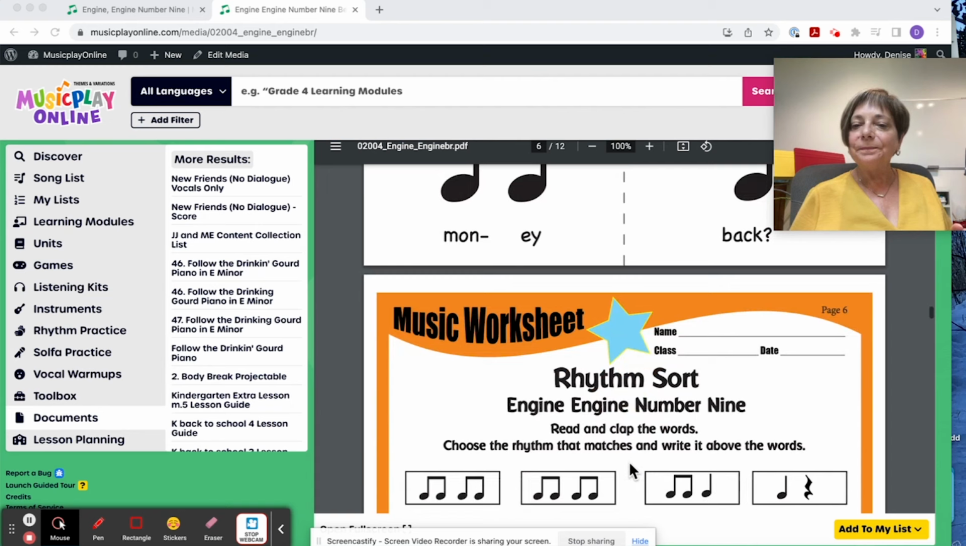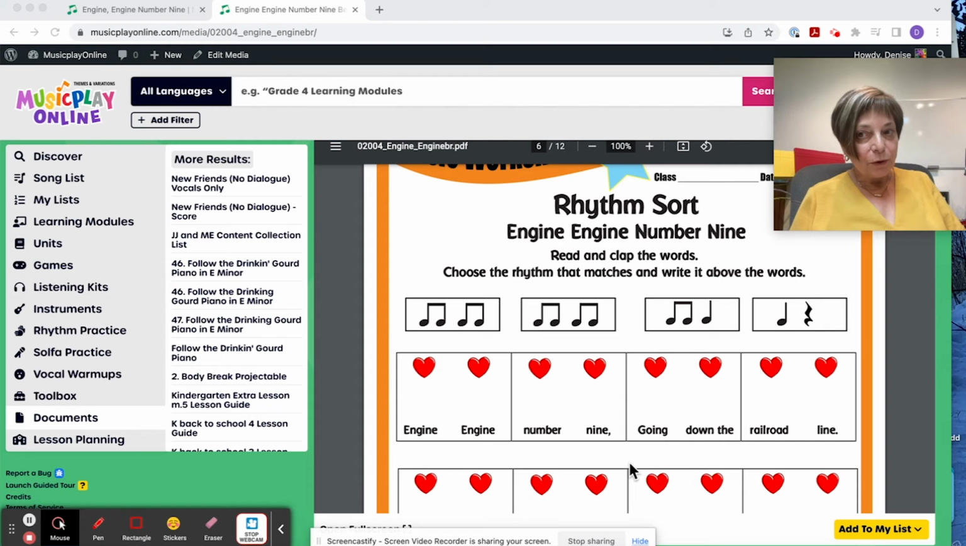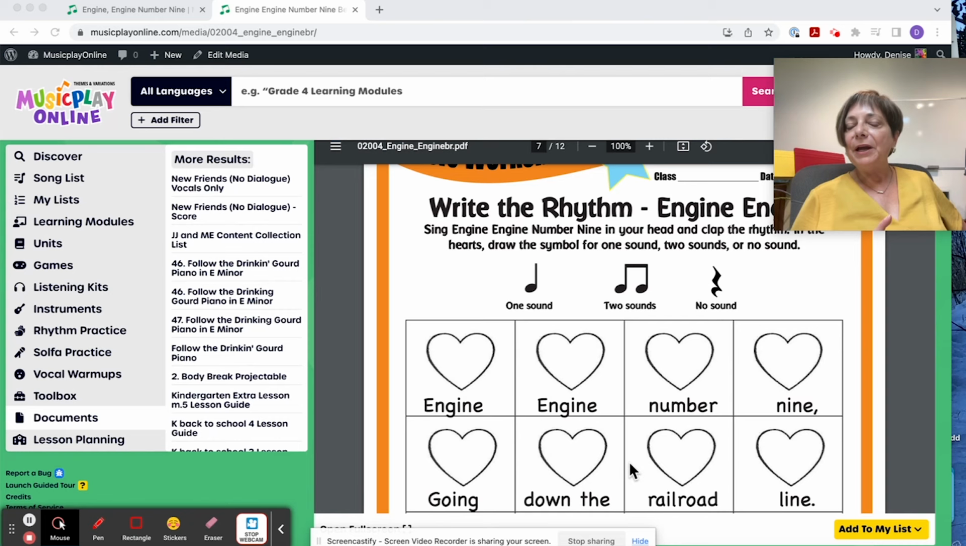This is an assessment activity. There's assessments for all the beat and rhythm, and you can use the Solfa printables as assessments for the Solfa. This is a 2-beat assessment. I like this one better early in grade 2, where they just write the sounds that they hear on a beat. Engine, 2 sounds. 9, 1 sound. There are no rests in there.